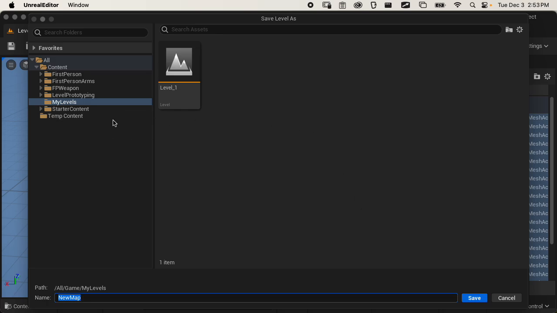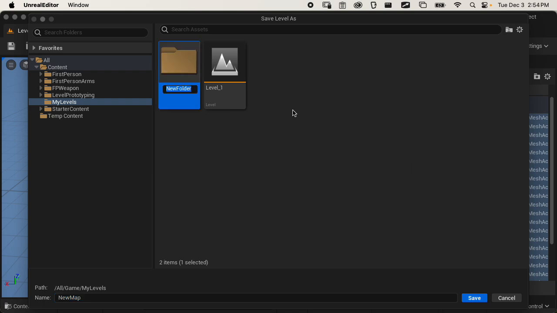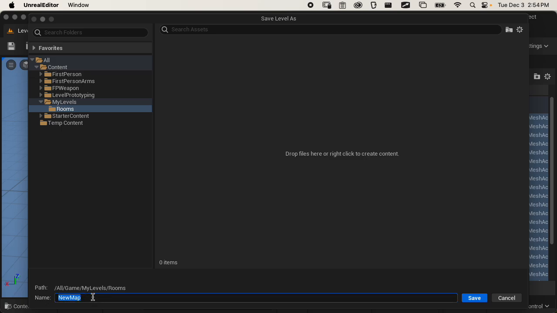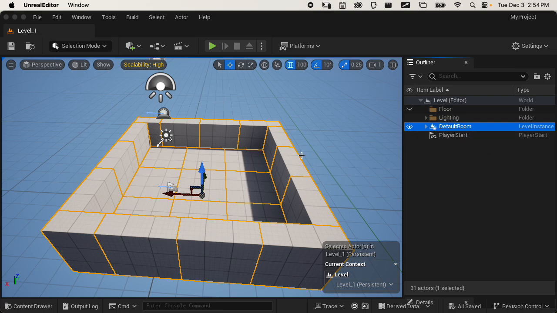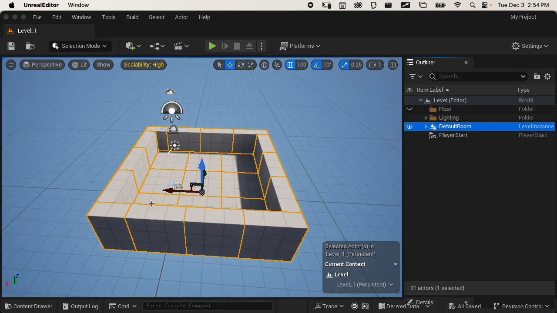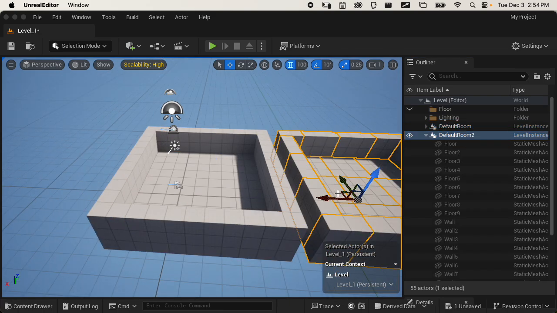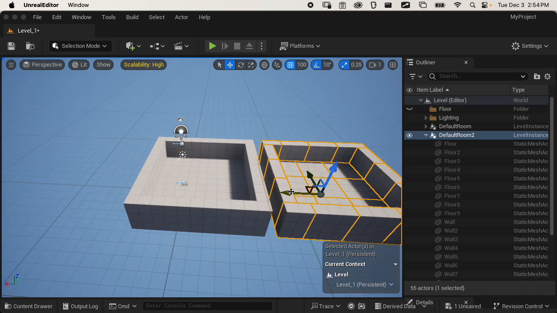So now inside my levels, I'm gonna make another folder because I might have a lot of these. And I'm just gonna call this my rooms folder. So I'll put different rooms in here. So I'll open this up and I'll call this default room. And I'll say save. Okay. So my default room now is its own little component. And so I can actually duplicate the whole room. I can make 2 rooms.